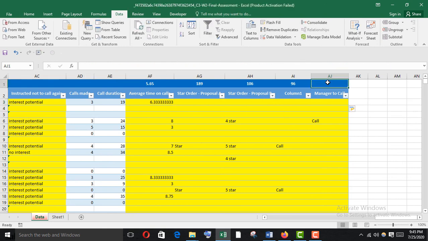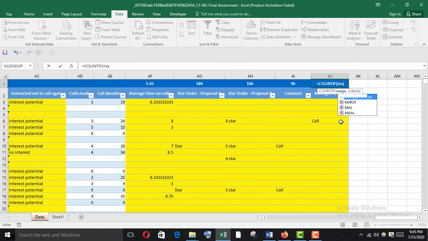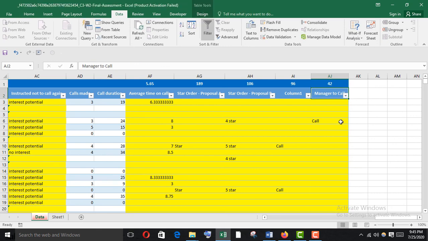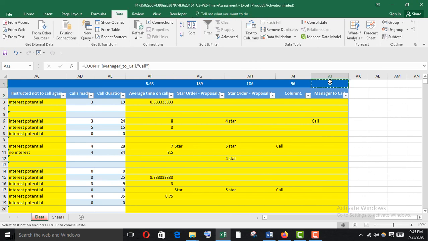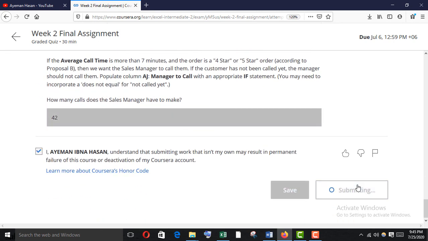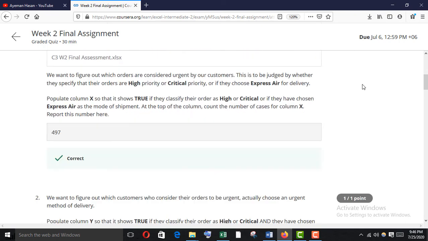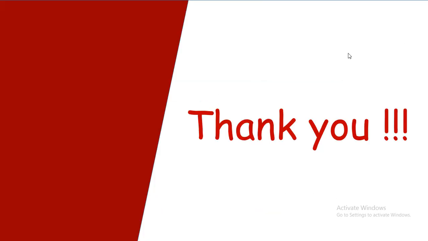Fine. Now I'm going to count it. Okay, fine. So the COUNTIFS function on manager to call, and count call. Just enter it, and it's 42. Copy, paste. So submit it. Wow, it's 100%. Okay, fine. Thank you once again.